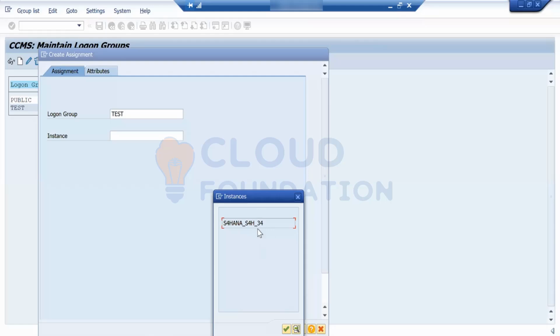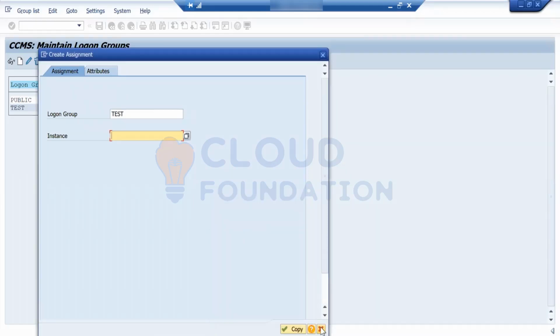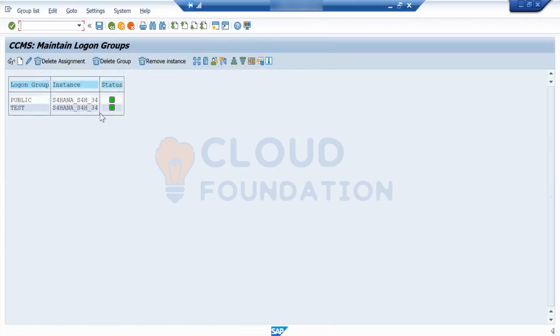So you assign 1, 2, 3, 4. What you will get is entries here: test S4H 34, test S4H 35, test S4H 36, 37, 38, all with the logon group of test. Is that okay?